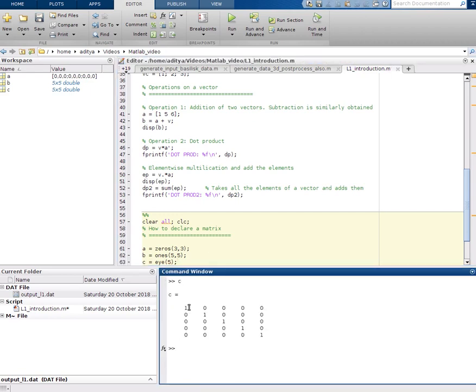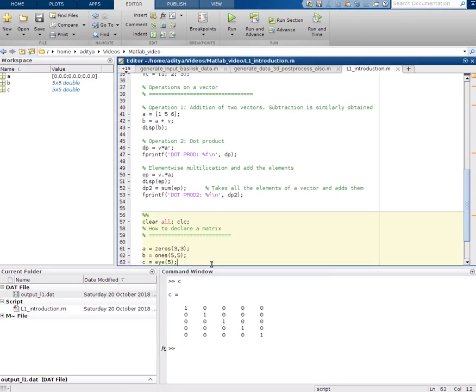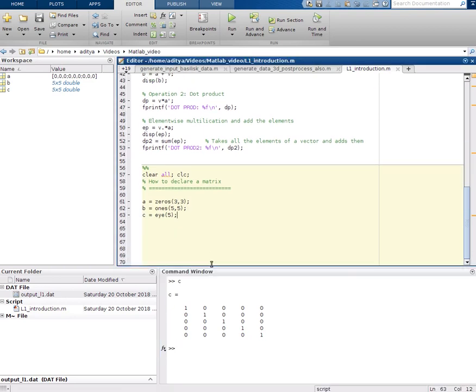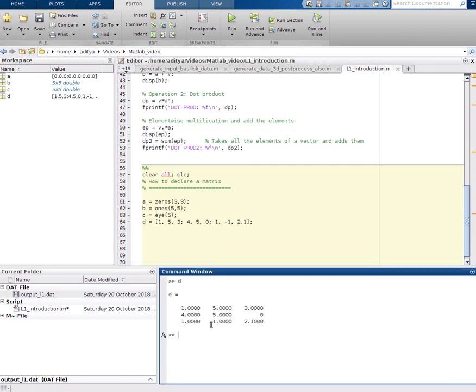So it creates all the diagonal elements as 1. So these are various ways of initializing a matrix. Alternately, one can force feed the computer. So it's 1 comma 3, 1 comma 5 comma 3 comma 3 semicolon 4 comma 5 comma 0 semicolon 1 comma minus 1 comma 2.1. So let's see how this particular element looks like. It looks like this.